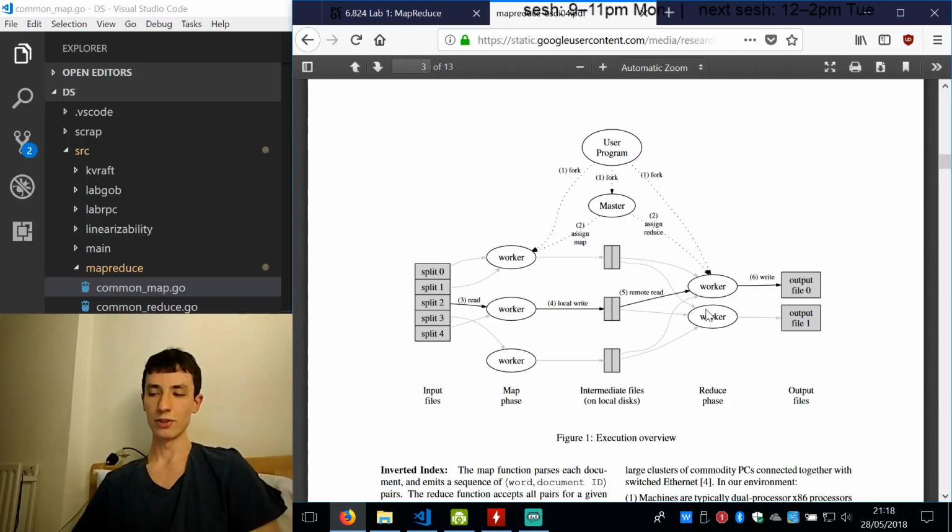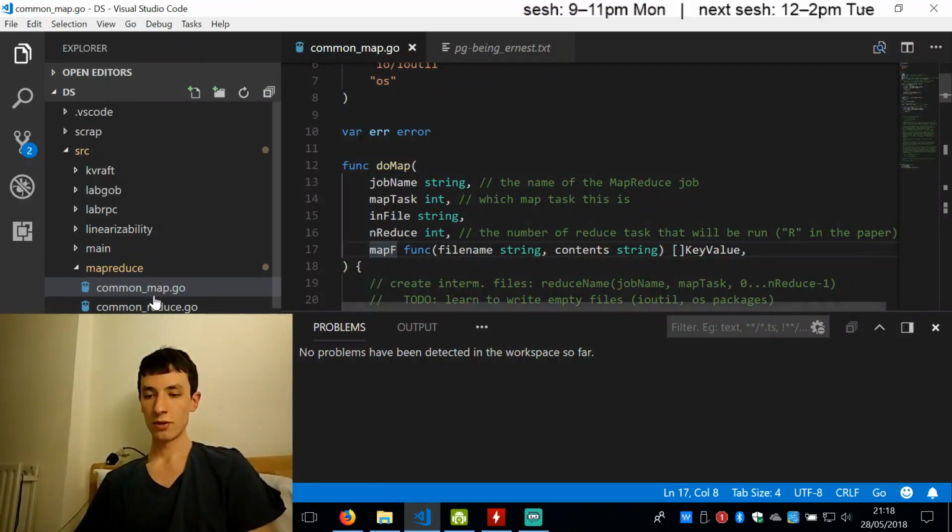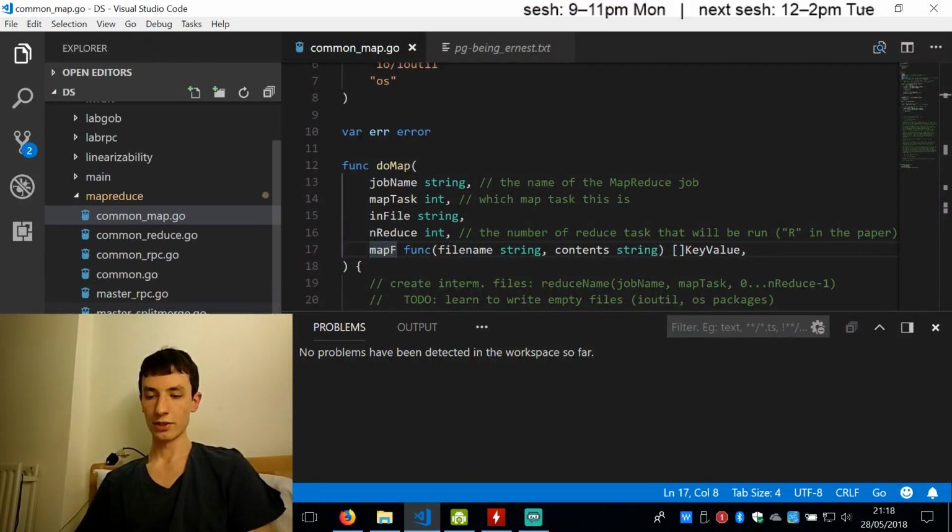So let's look at the reduce. What the reduce does is it takes as its input, so looking straight at the word count again, which is here.